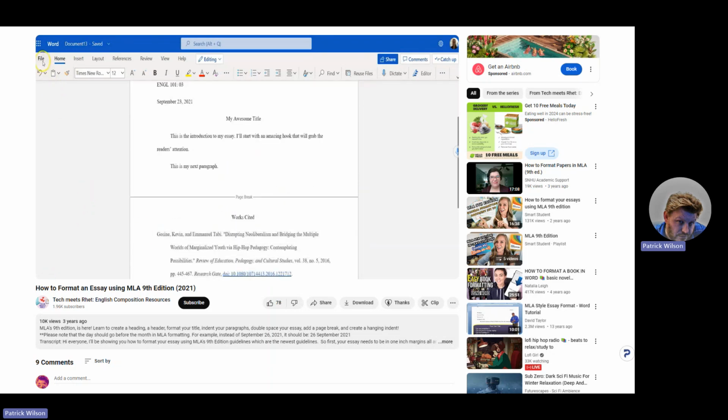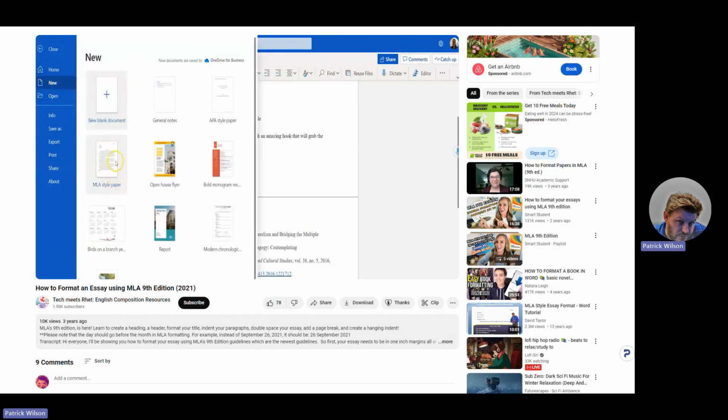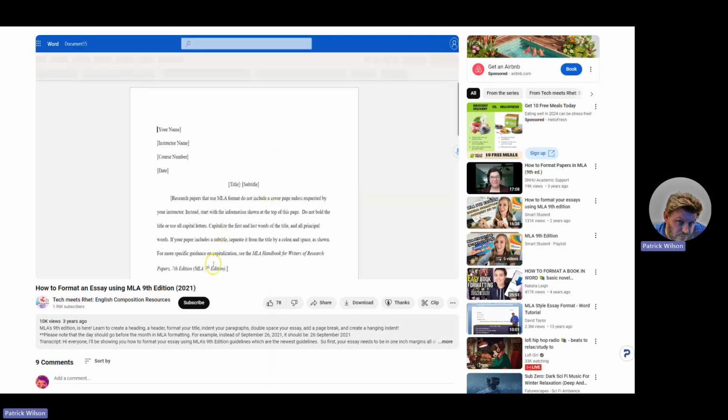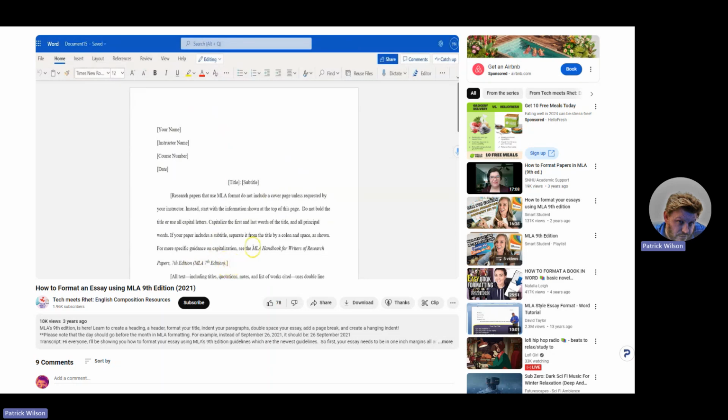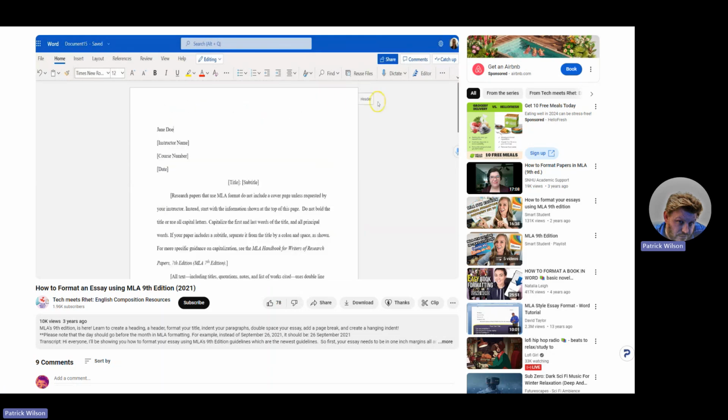Now, if you want to do all of that in just a few seconds, what you can do is go to New and look for the MLA style paper. So it's already a template. Now, unfortunately, it says that it uses the MLA 7th edition, but a lot of it is pretty much the same. You can see here that it has your name, the instructor's name, the course name, the date, etc. And all you have to do is click and replace all of the containers. And that way you know that the formatting is correct.